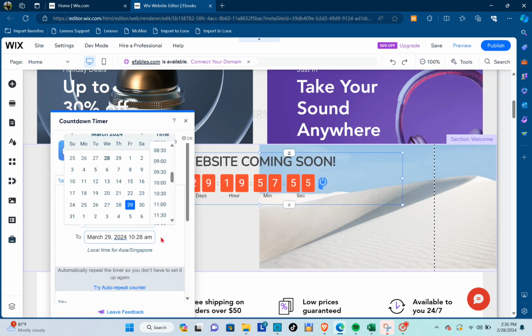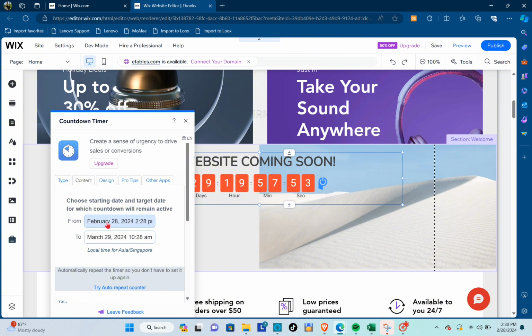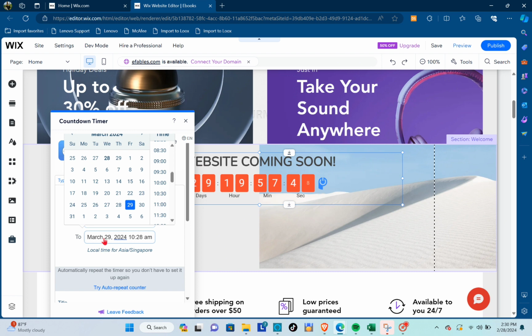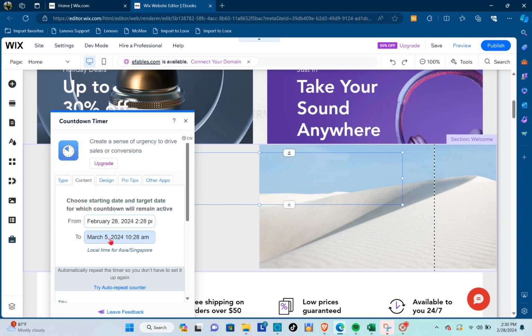Okay, and then once you've done that, go to the content, and right here you have to select the countdown date. So from February 28 to March 5, I think. So let's just try to put a 5 right here and then just click on enter. So as you can see, our countdown timer has changed.